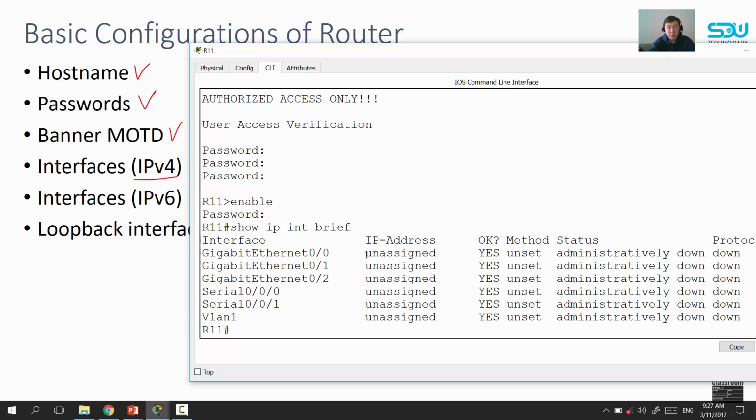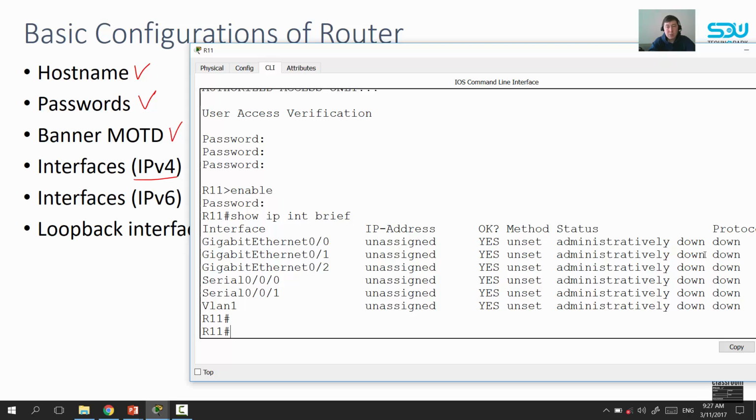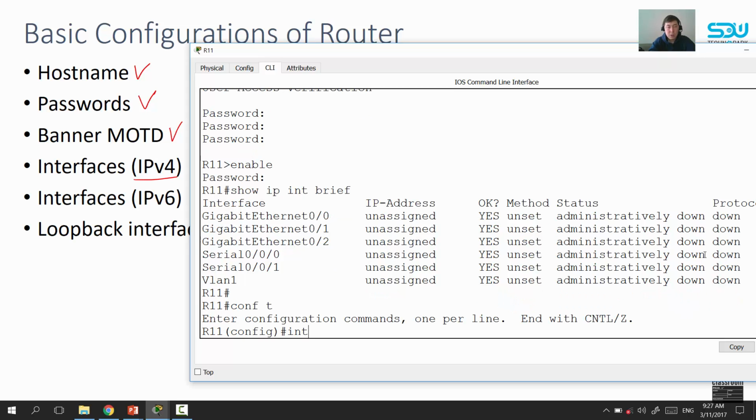We can see that we don't have any IP addresses, and the status of the interface is administratively down. To turn on your interface, you have to go to the interface. By the way, all of the interfaces of a router are turned off by default, in comparison with switch ports, all of which are turned on by default. That is why, for the interfaces with which you want to work, you have to turn them on.